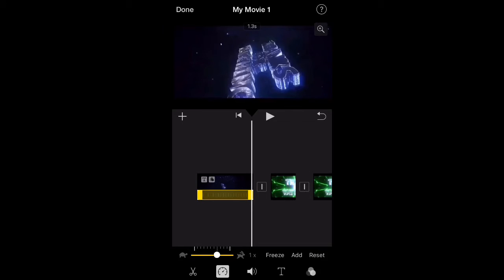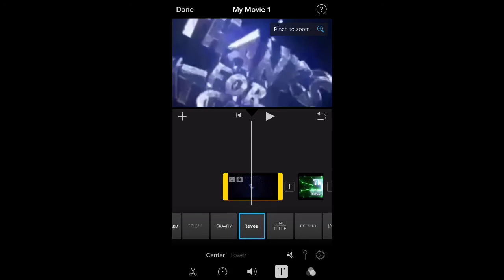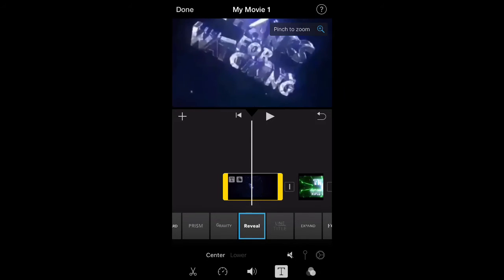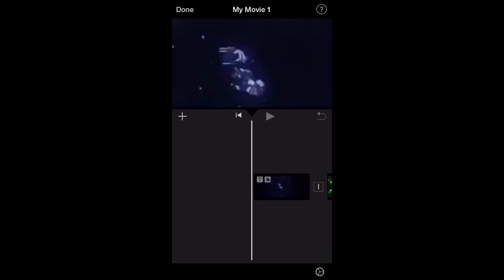Add, reset. I don't know what those do. I don't think they have a purpose. But you can zoom in by clicking on it. On the right-hand corner right here, there's a magnifying glass. You pinch to zoom, or you just use the scroll if you're on a computer. So it'll be like this.